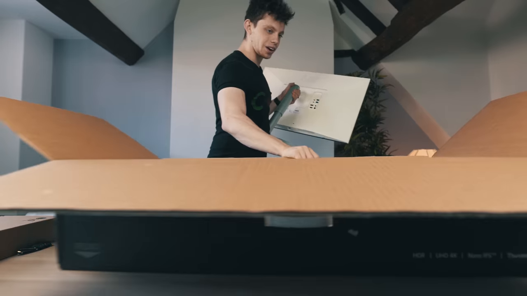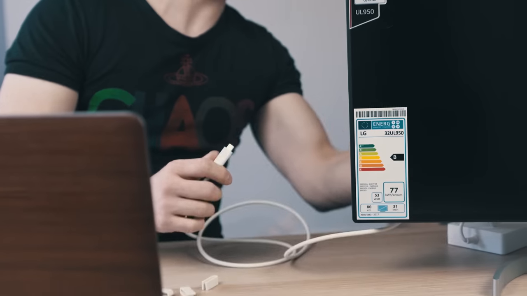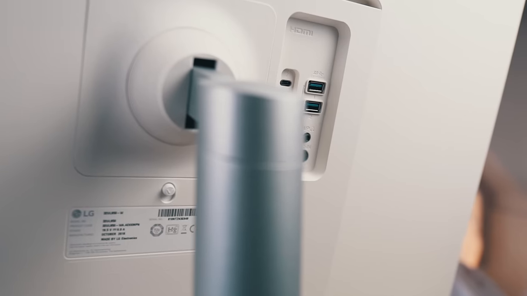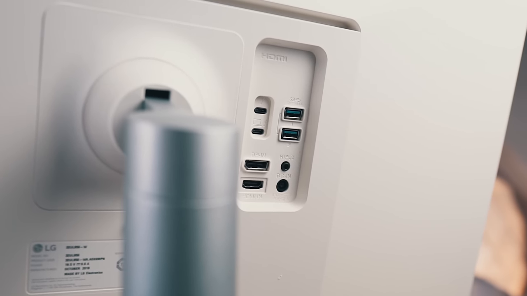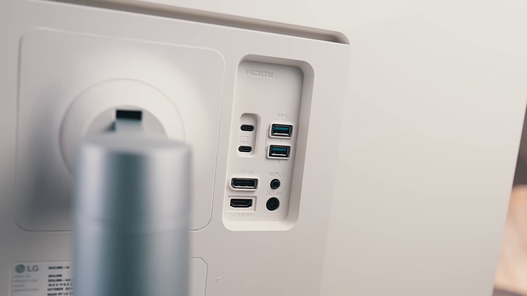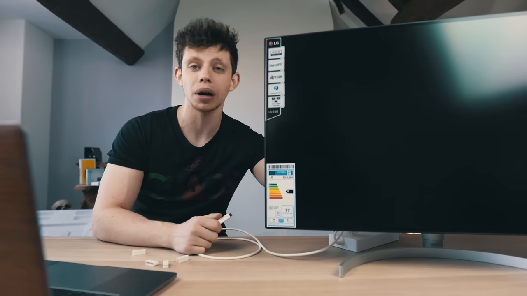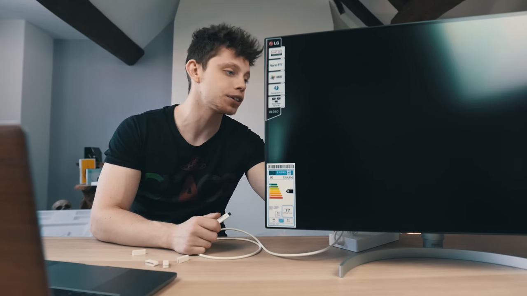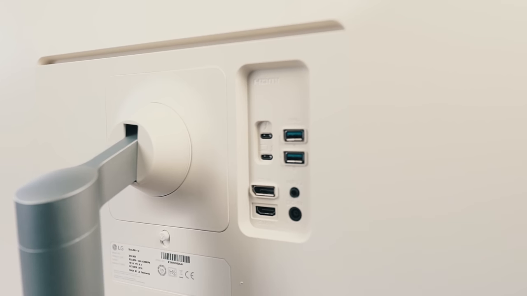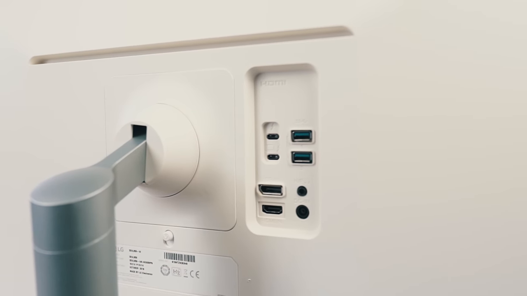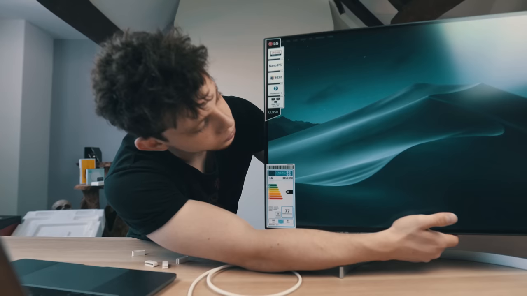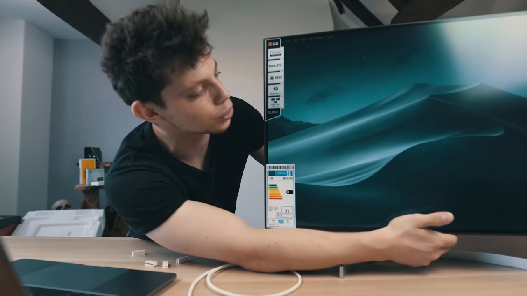So the box can now go over there. I'm going to plug this into the back of the monitor. There are two USB-C or Thunderbolt ports on the back, one of which can supply 60 watts of power, like I said, so I'll be plugging into that one. I've also got a DisplayPort, HDMI, two USB 3 ports, and then a headphone jack. Hey, there she goes, look at that, that's awesome.